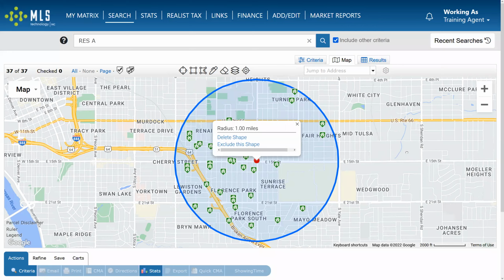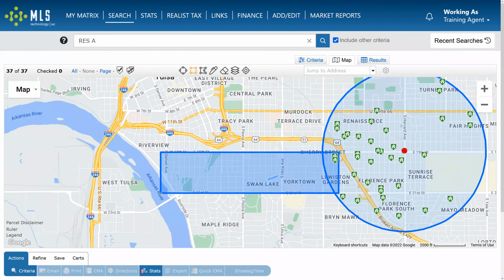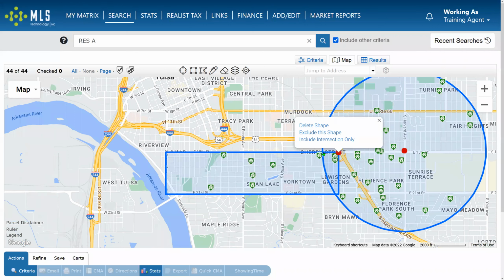Now we also have the option to do other shapes as well. So we've got our rectangle tool. I'm actually just going to add the rectangle tool here. Let's just do from Cherry Street over all the way till we get to Denver. Again, this is just a click and drag. I dragged from one corner diagonally to the other corner and just whatever shape within there.